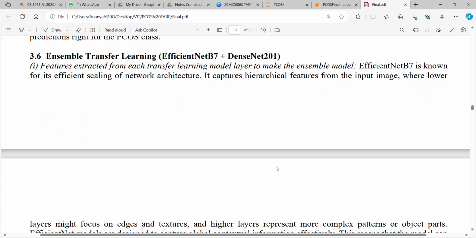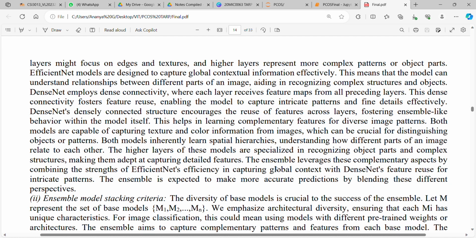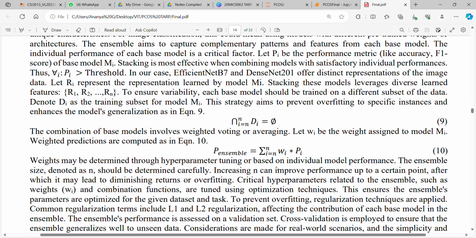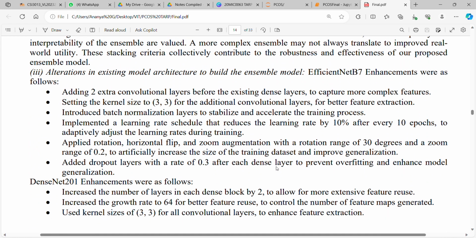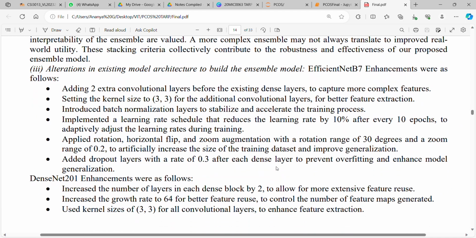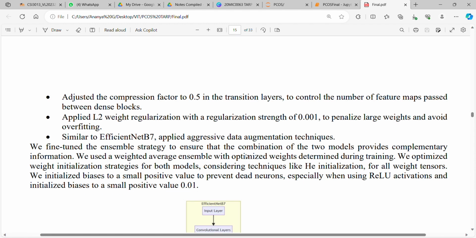Then the ensemble transfer learning: how the transfer learning model is being prepared and ensembled, and how the features are extracted from each model that is ensembled. Then what the stacking criteria is and how it is derived is shown through mathematical conclusions as well. And finally, alterations that are being done in the existing architecture to build the ensemble model. So these are all explained: how we are adding extra layers and why we are adding extra layers, learning rate, kernel size, everything is being explained here.